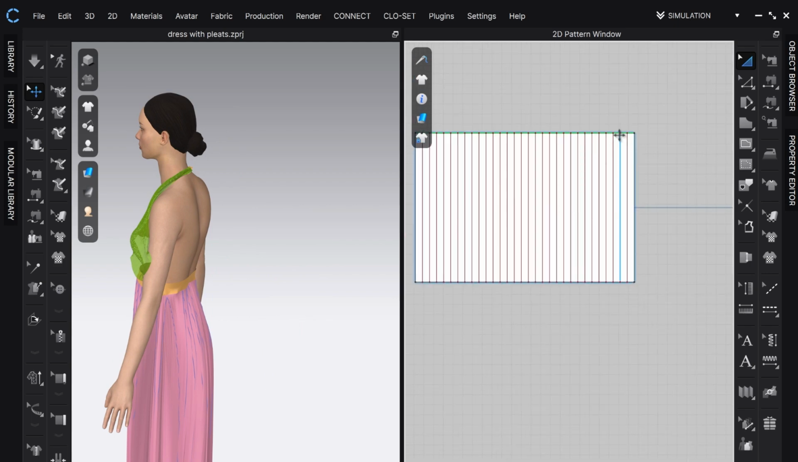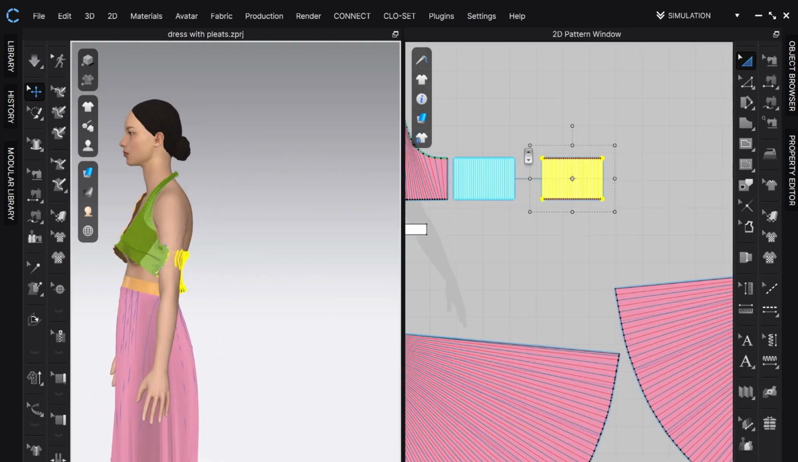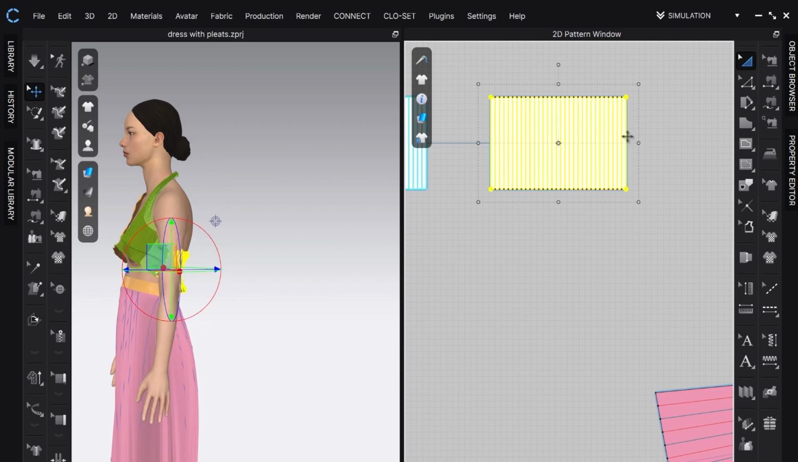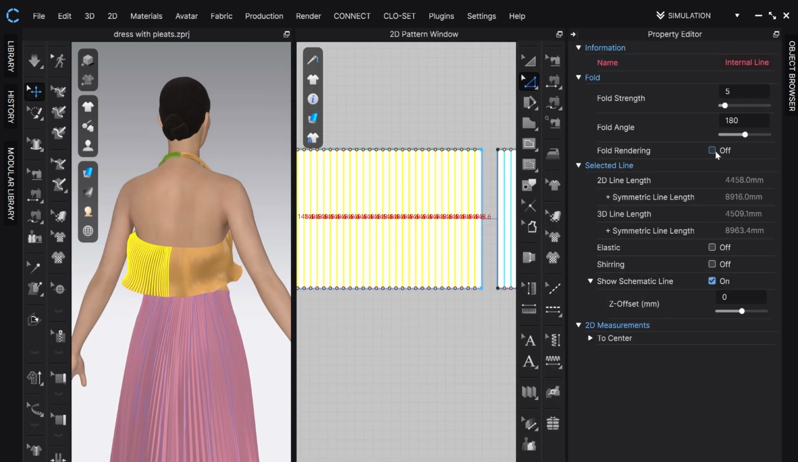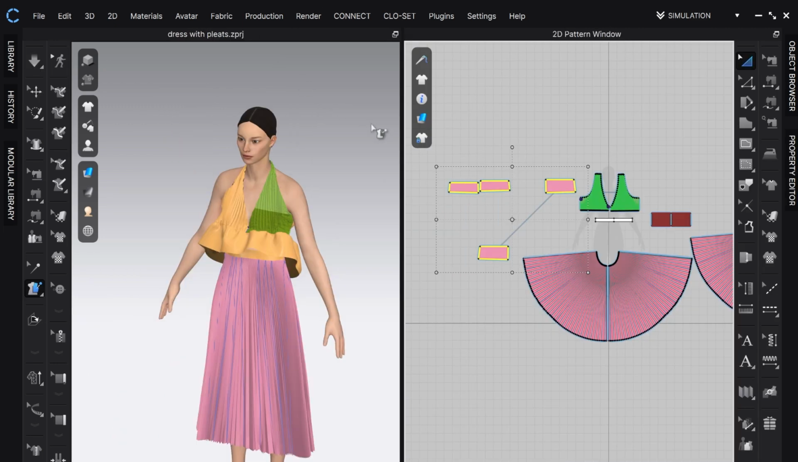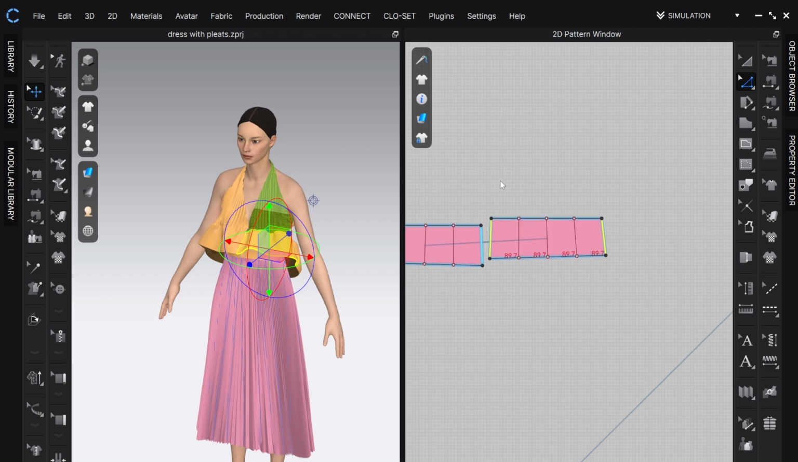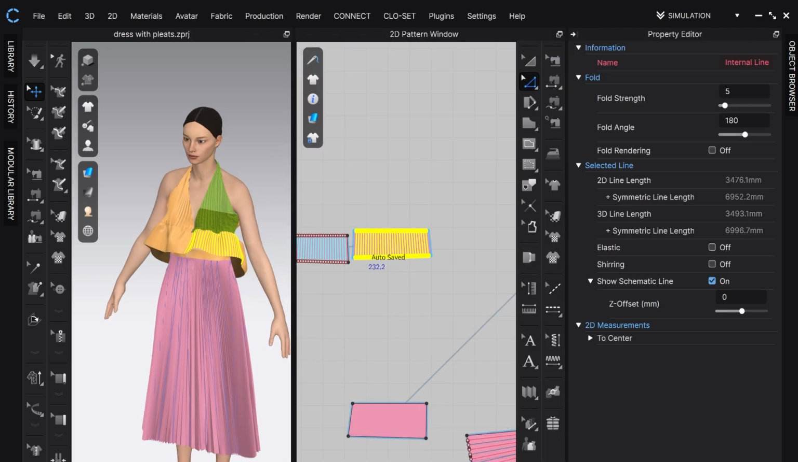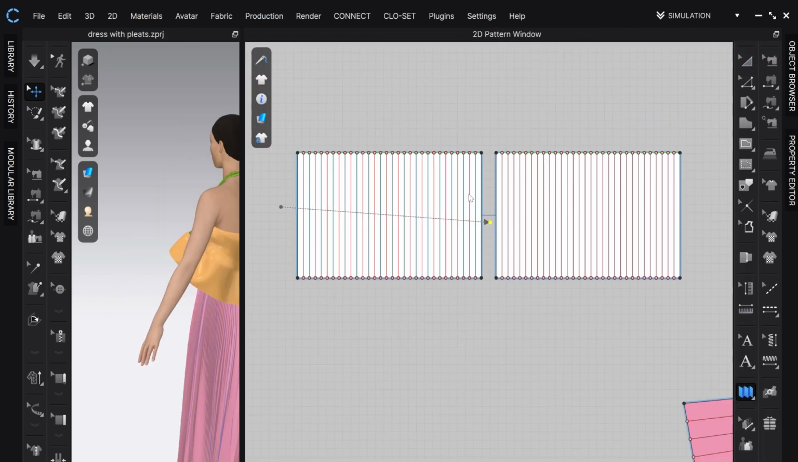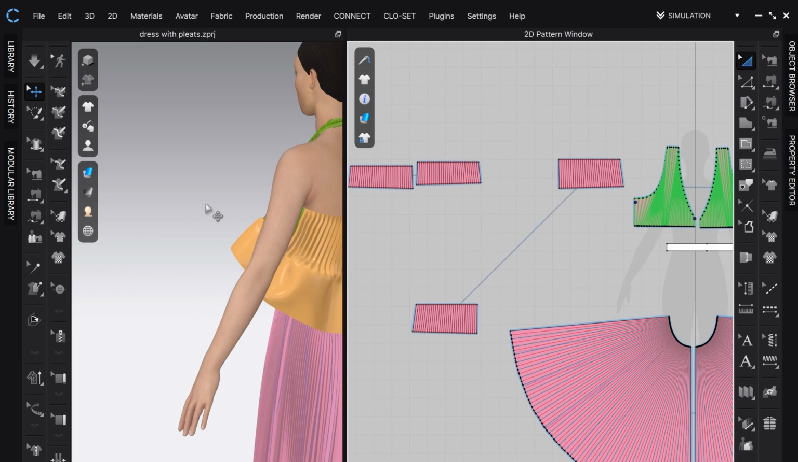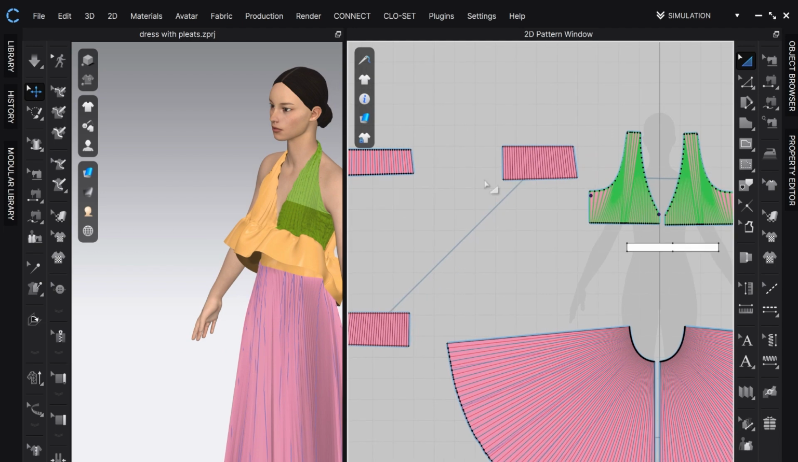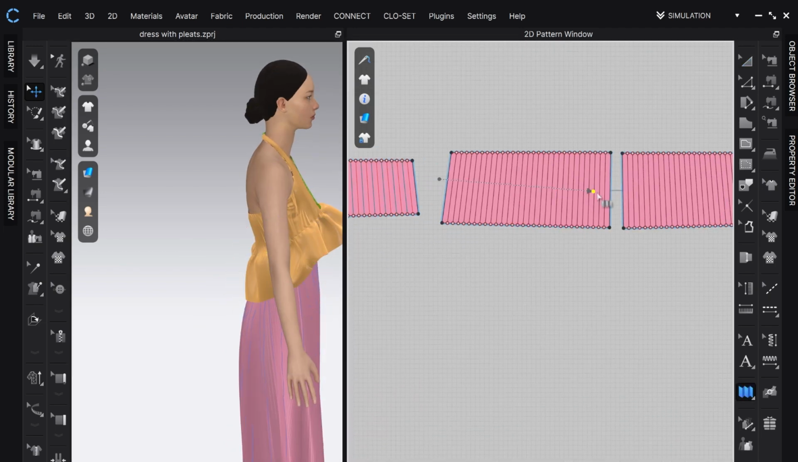After I'm done with the front part, I will create the back panels with the same process, internal lines and pleats, and then simulate. After the back, I will create the bottom panels and create the pleats as well. It's always a work in progress, and if you're not happy with the simulation, you can always click right on your panels and click reset 2D or 3D panel, and you can readjust it and resimulate.